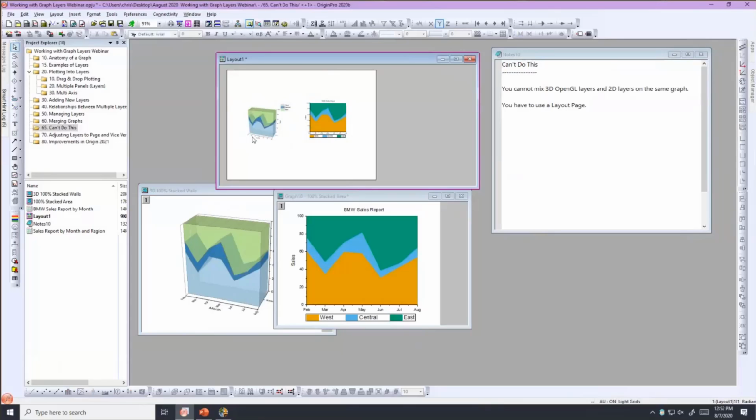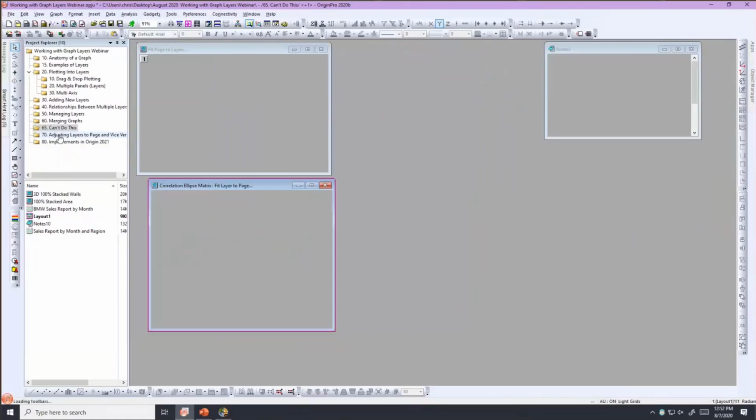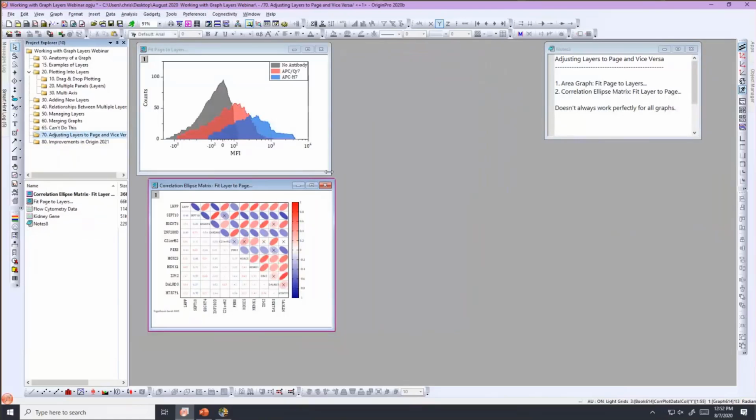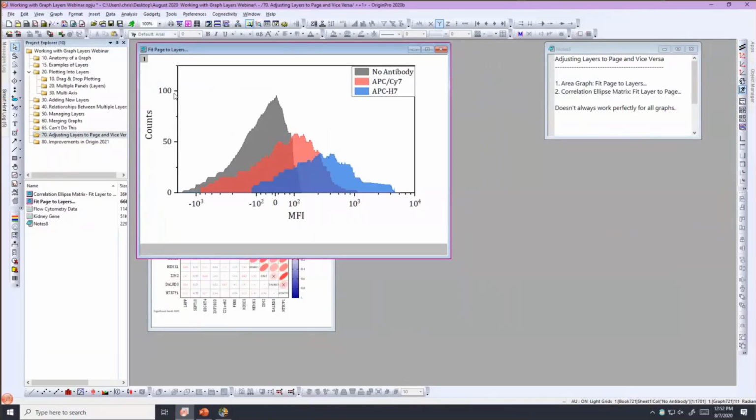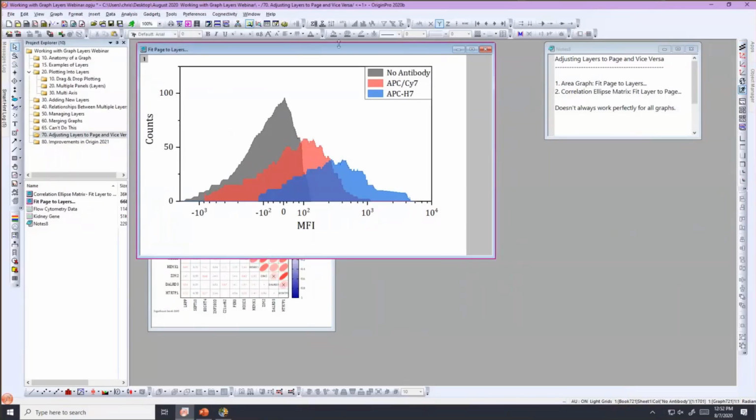Let's look at one last subject before we look at a couple of improvements in the next version of Origin: adjusting layers to a page and vice versa. All right, we'll start with this graph. I've laid it out, and I'm interested in my page, this whole white area. Remember, that's the graph page. I want the graph page to be adjusted to fit the layer. I could go into my plot details dialog and enter numbers there, but for simpler graphs such as this one, we have a handy feature in Origin.